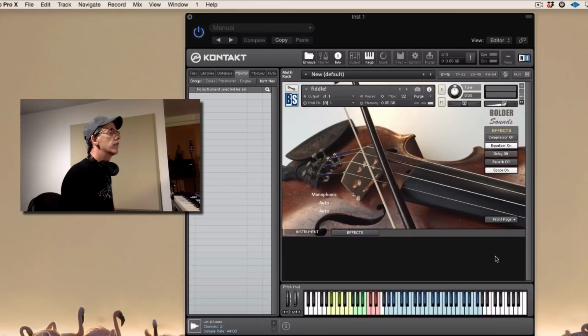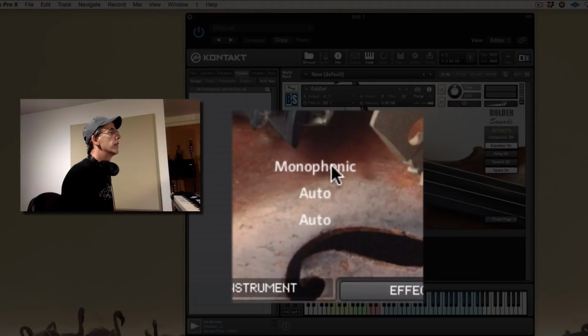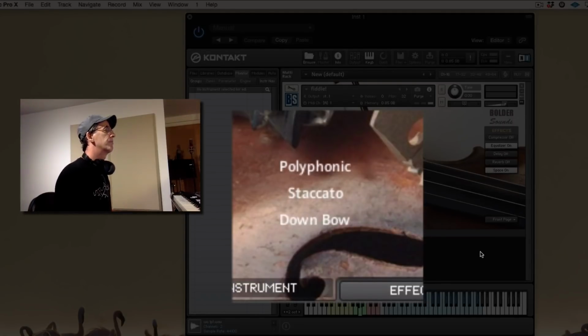The main thing on the front page is right here by the F-holes of the violin graphic, a real-time display. So let's take a look at what that does.